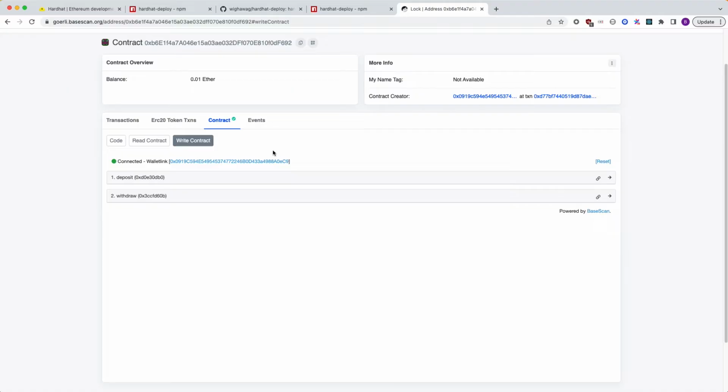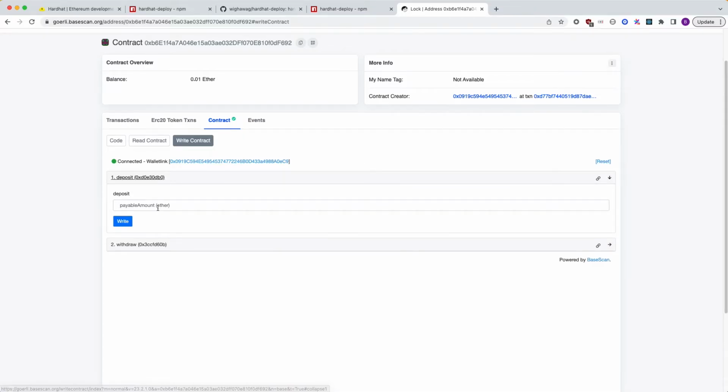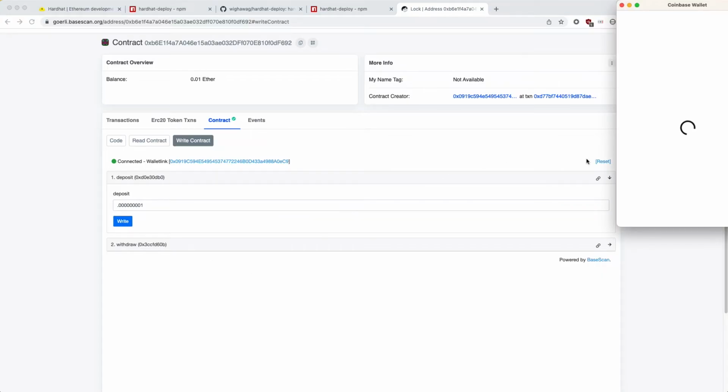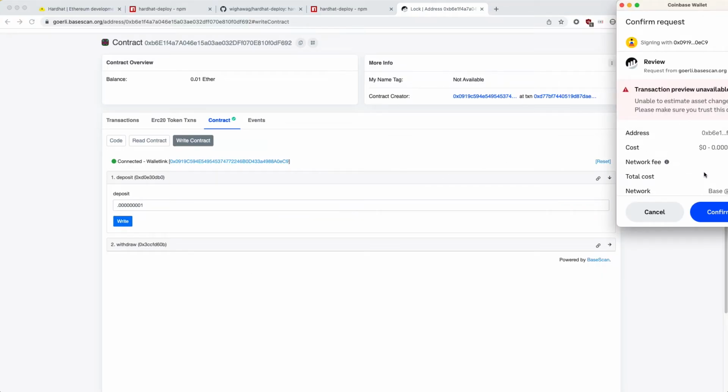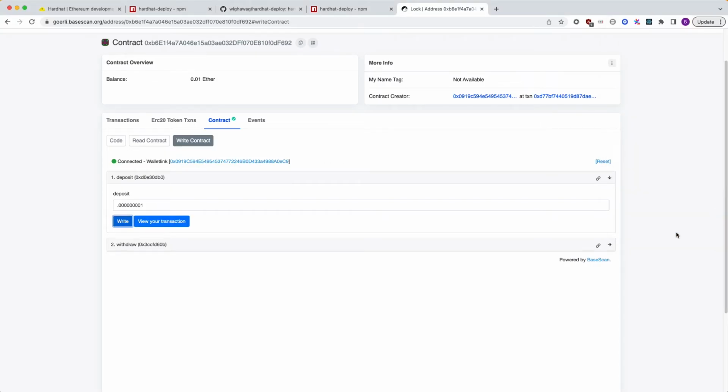But we're connected now. And we can see we do have the deposit function that we added earlier and our withdrawal function. So if we wanted, we could hit deposit. We could put a payable amount, and we'll do a small payable amount and write that and confirm our transaction. And as always, it takes a few moments for the transaction to go through.